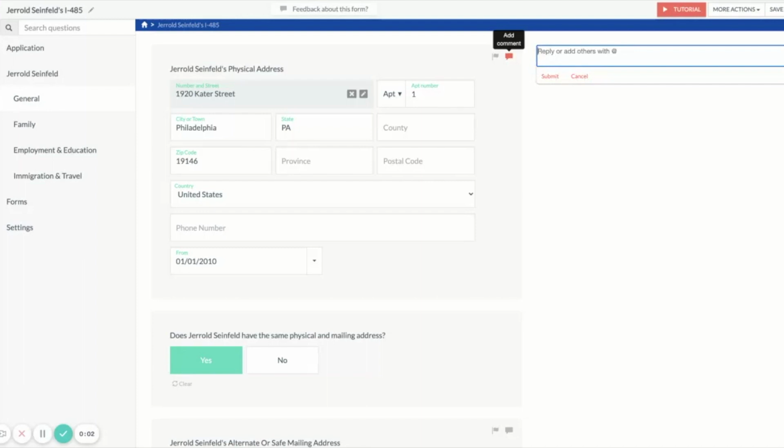I want to share with you a really cool feature that we've added to Docketwise, which is the ability to have actual conversations with your clients right next to a particular question in a smart form. So here's a smart form, this is an I-45, and let's say, for example, my client forgot to list the phone number associated with their physical address.